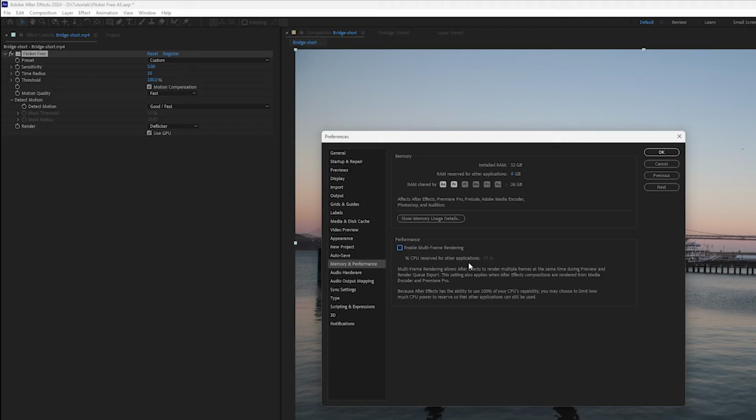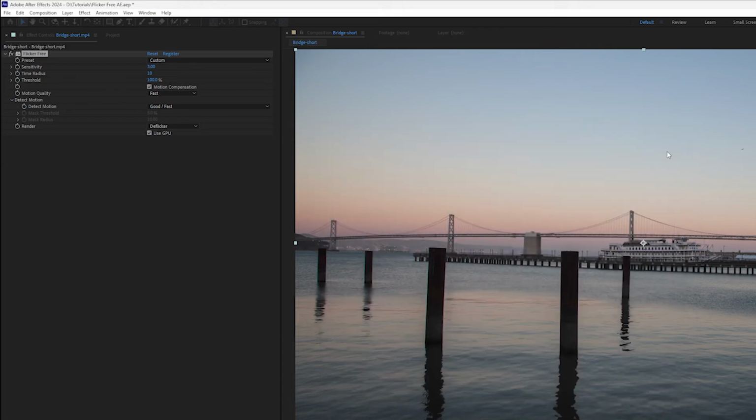We've seen some combinations of effects render faster with this enabled, and some faster with this disabled. Normally it's fine to leave it enabled, but if you get failed renders in the render queue with a message that your GPU is out of memory, turn multi-frame rendering off and it should fix the problem.